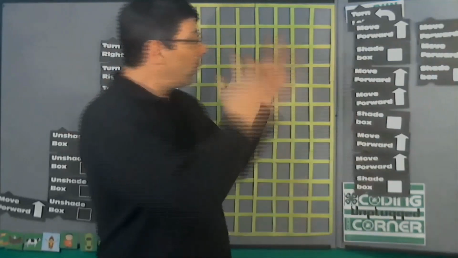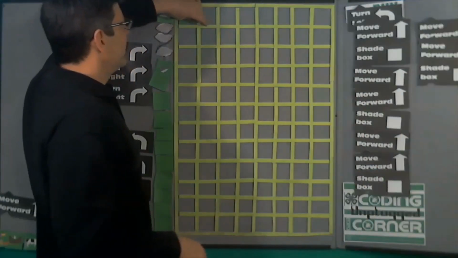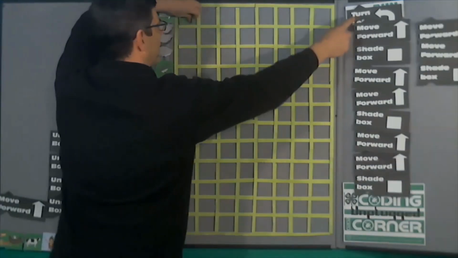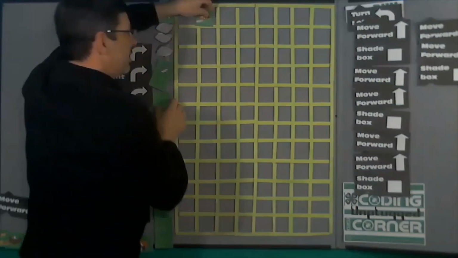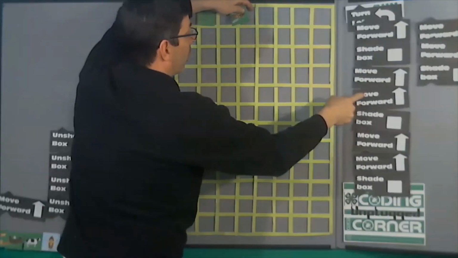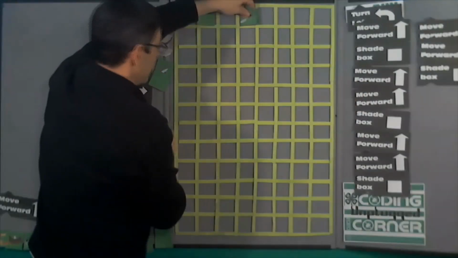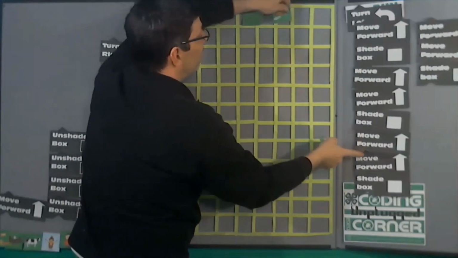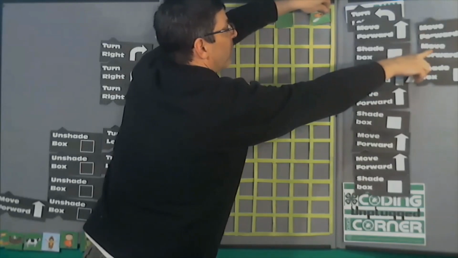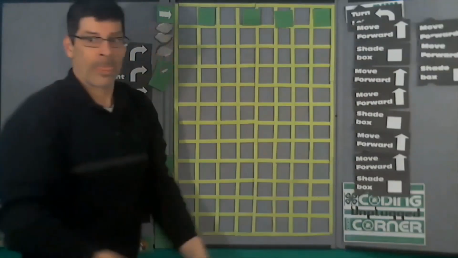So there, we had a bug in our algorithm. We just fixed our first bug. Awesome, right? Let's see if it worked. Okay, so we reset it back to the beginning. Here we go. Turn left. Move forward. Shade box. Move forward, shade box. Move forward, shade box. And move forward, shade box.